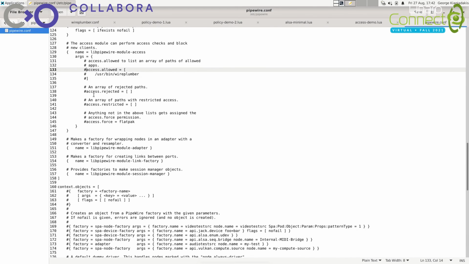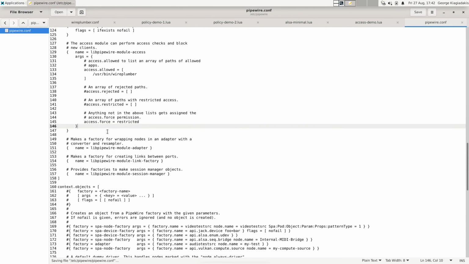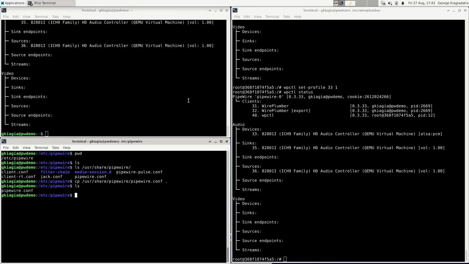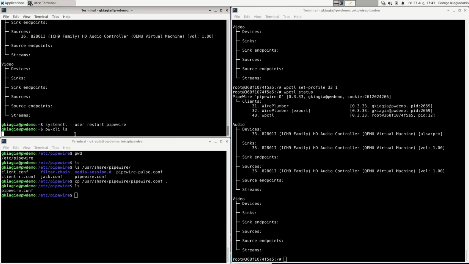So here I'm going to allow access to WirePlumber, which is our session manager, and I want this to be always allowed. And for everything else, I'm going to restrict access. Now, by enabling that configuration, I'm effectively blocking every process from connecting except WirePlumber. I'm restarting Pipewire now, and I'm going to demonstrate that pw-cli ls no longer works because it doesn't get access to Pipewire. It is in restricted mode. Only WirePlumber has access at this point.